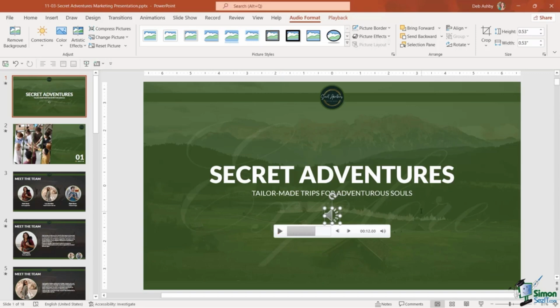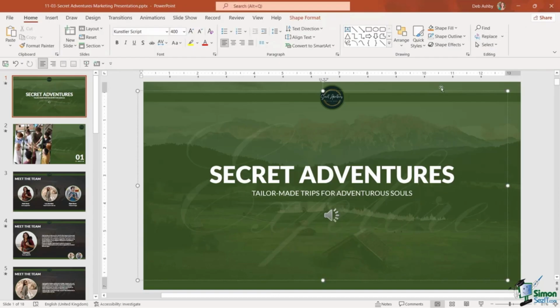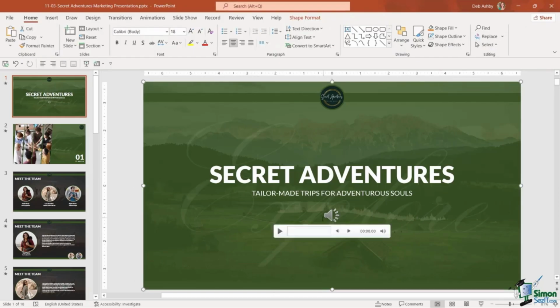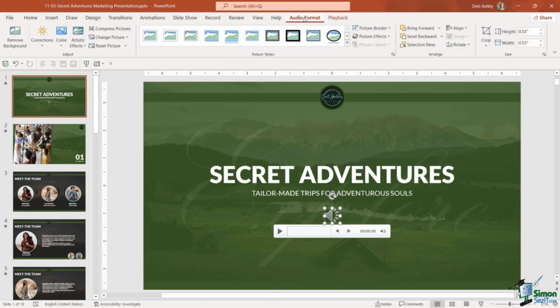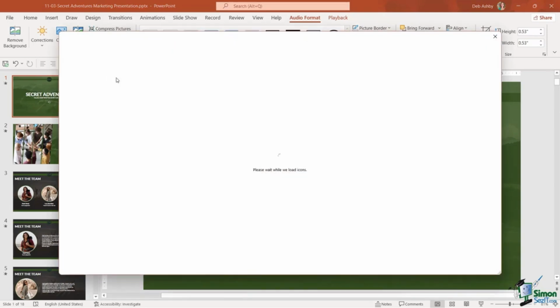So audio files can work really well and add a nice little touch of personalization to your presentations. Also be aware that if we click on the audio file, notice that we get two contextual ribbons, audio format and playback. So if we go to audio format, we have very similar options to when we're clicked on a picture. I could even choose to change the picture that I'm using. So instead of this little audio icon, I could replace it with a completely different icon.